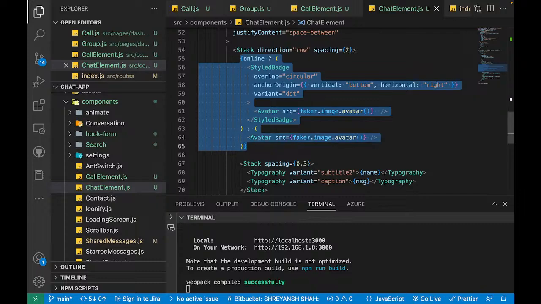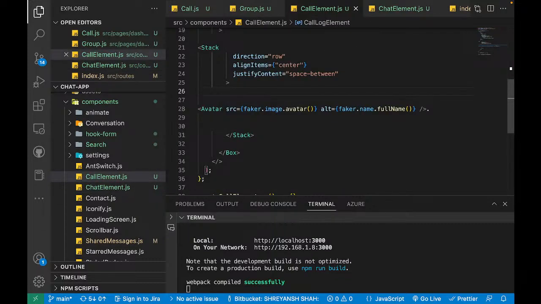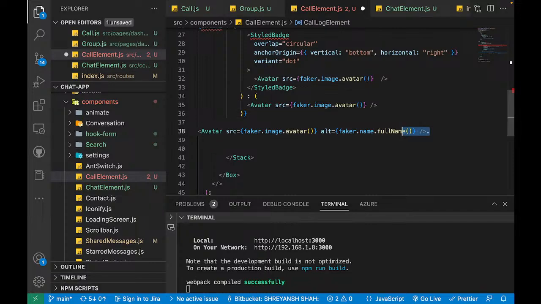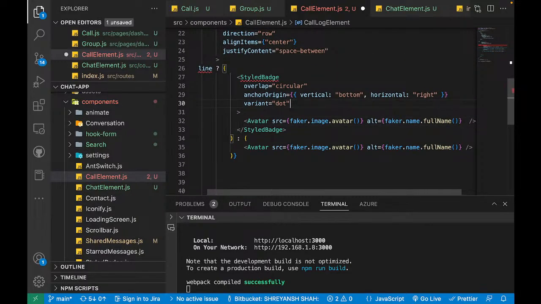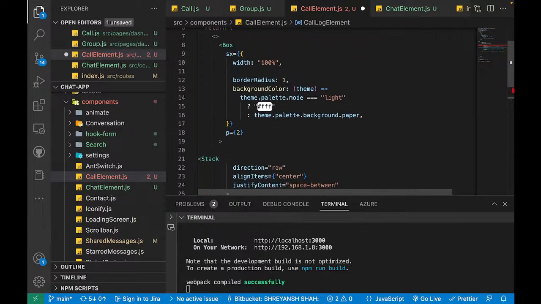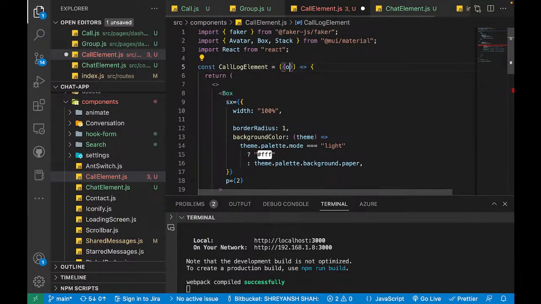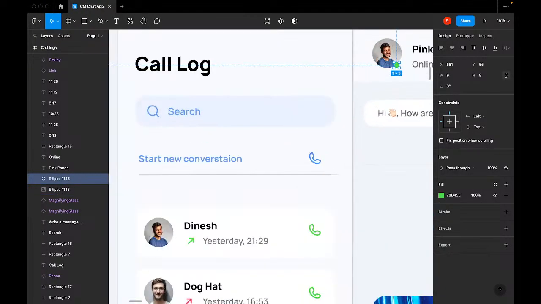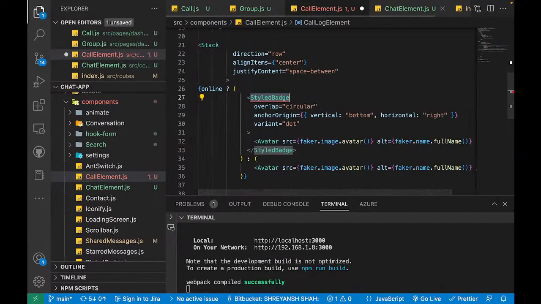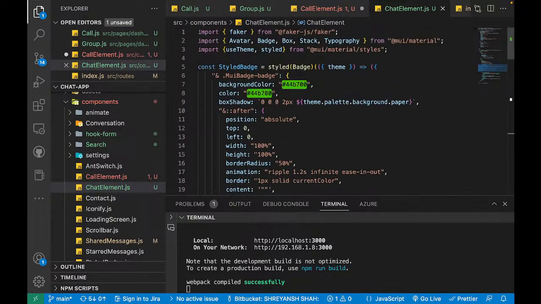So instead of writing this again, I'm just going to copy it and paste it here. Then let me remove that dot, that was placed by mistake. I'm going to replace this avatar with this one, and similarly here I'm also going to provide this alt attribute. Now this online is going to come as a prop to this one, so let's destructure that. After that we need this ripple effect, a badge with ripple effect. For that we created this styled badge. You can find it in this file.